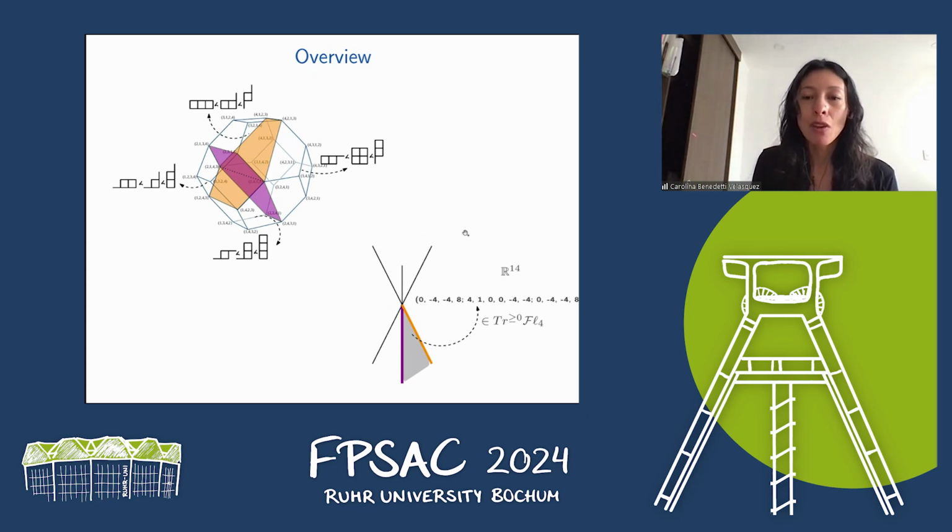And also, how we can think of these subdivisions as being realized by points. Here, this subdivision in particular is realized by a tuple in R^14, and that tuple satisfies certain non-negativity conditions that define the non-negative tropical Grassmannian. So there are lots of words there, but basically it's an interaction between these kinds of objects, okay?